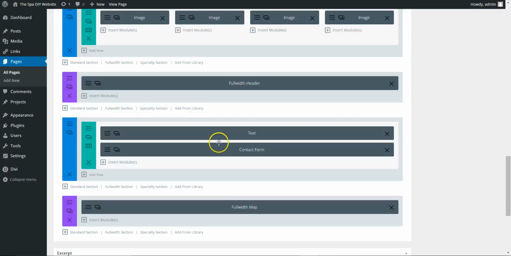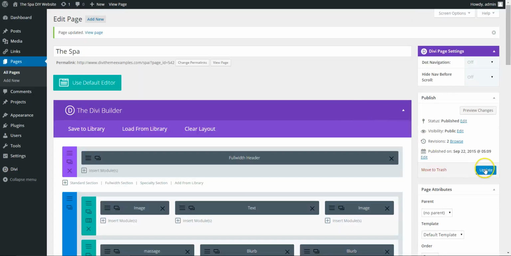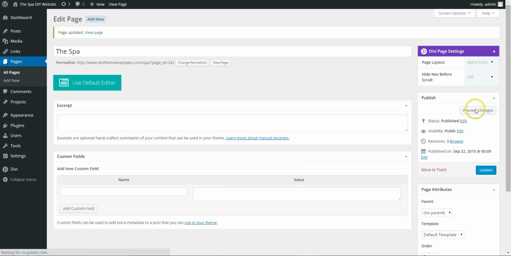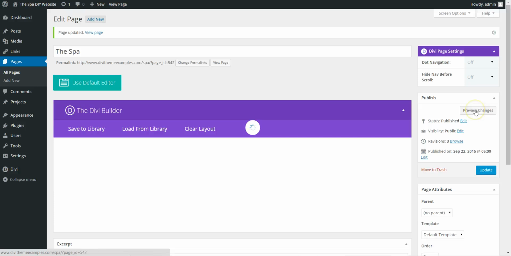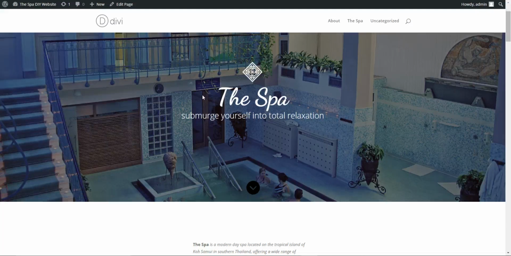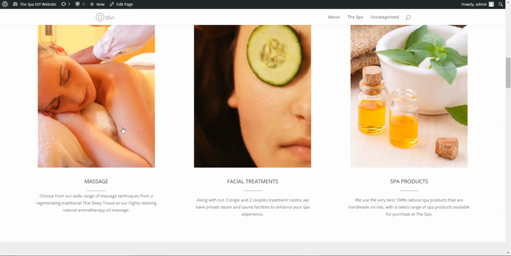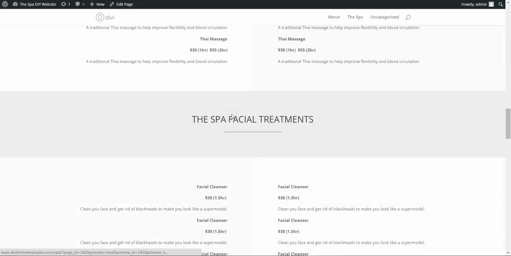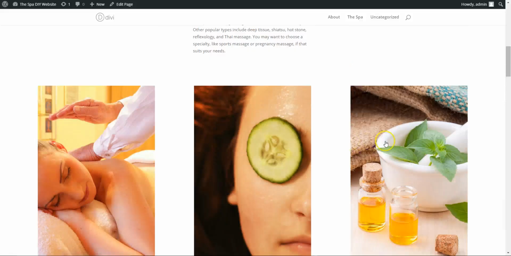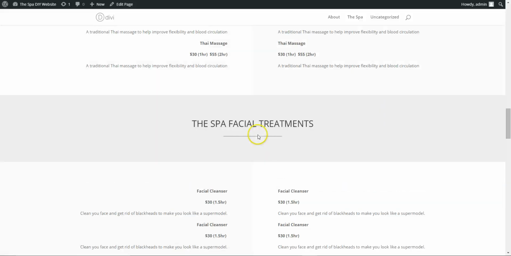Okay, so that's the linking setup. So we'll update and preview the changes. So we can see now that our images link down to the right sections on the page.